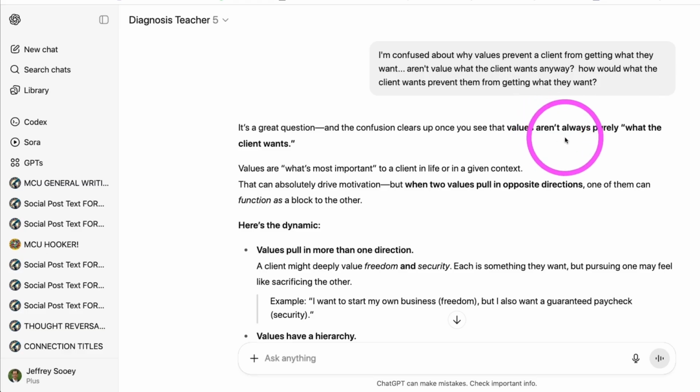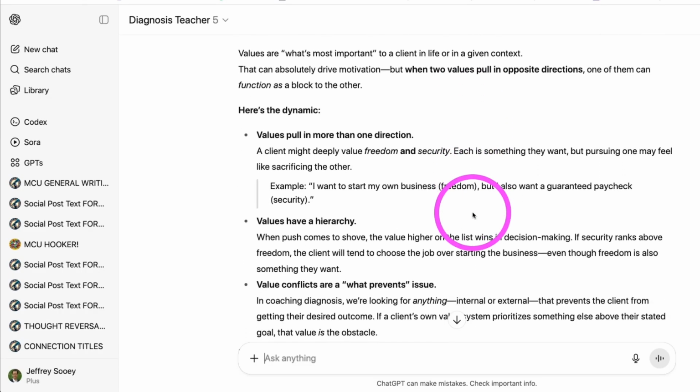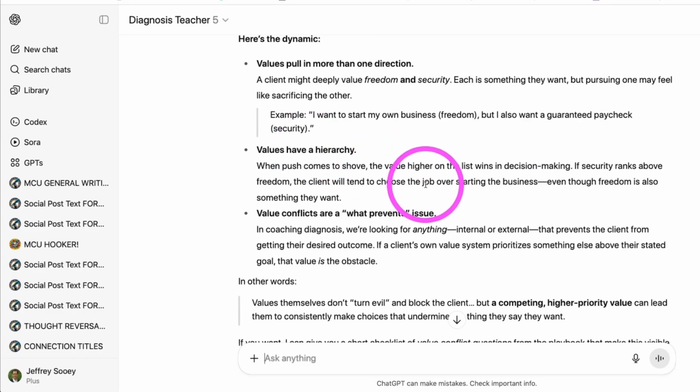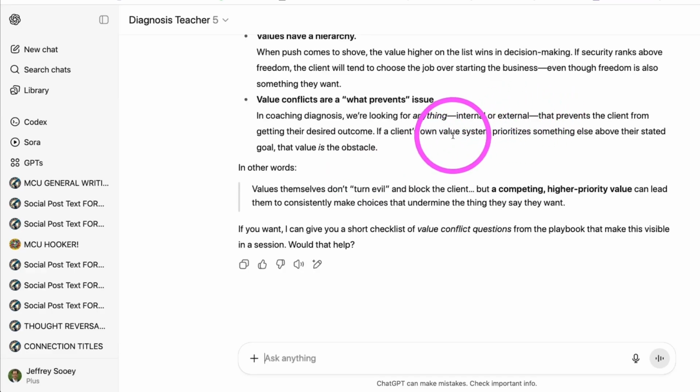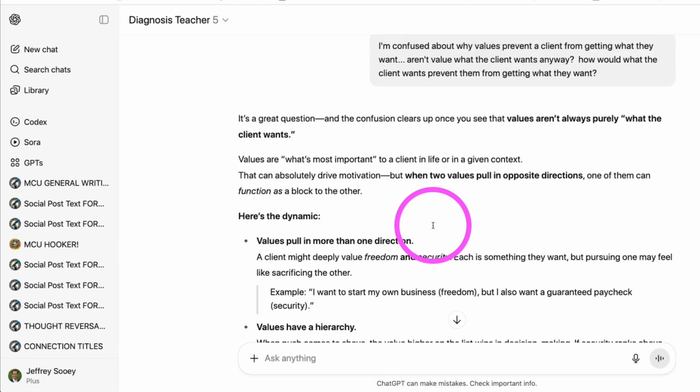Okay, so yeah, values aren't purely what the client wants. Values are what's most important. And then two values can pull in opposite directions. They function as a block. Makes sense. Values have a hierarchy. Value conflicts, that's what it mentioned above. Anything that prevents a client from getting their desired outcome. Values themselves don't turn evil or block the client, but a competing higher priority value can lead them to consistently make choices that undermine the thing they say they want. Yeah, it's a pretty good answer. I think there's even more in the playbook, but it's certainly a beginning to it. And then it prompts you to, hey, do you want those values conflict questions, which is absolutely an aspect of how values might prevent somebody. This can be your tutor.